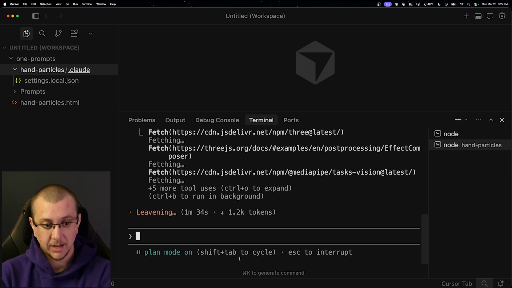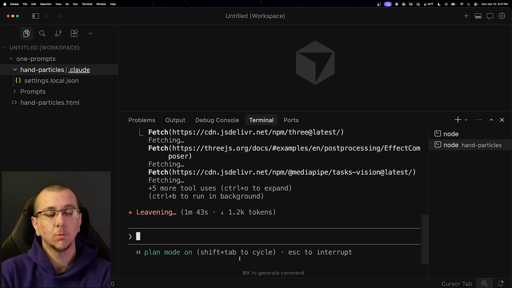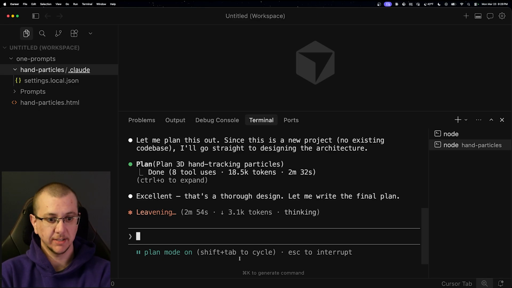And with that plan, we're going to go through it and read it. Usually we would go through and give it any feedback, but with the rules of one-shot prompting, we just have to accept whatever it says. So we'll see what it gives us and the output. Done, the plan is done, excellent. This is a thorough design. Let me write the final plan. Cool. Let's see what it has to say.